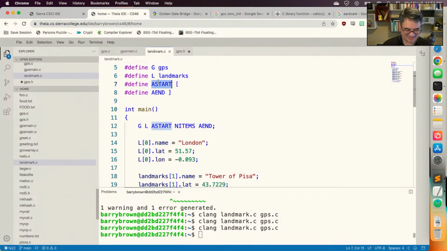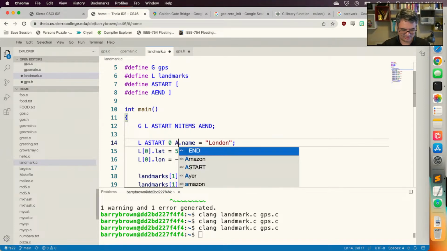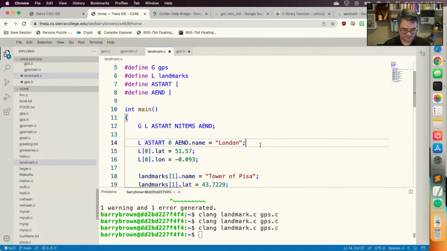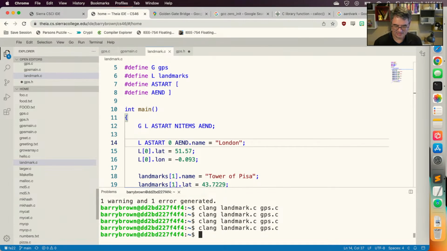Anytime it sees a start, array start, it just swaps it in. It swaps in a left bracket. Anytime it sees an end, it swaps in a right bracket. And I have to put spaces around it so that it doesn't think that the end items is actually part of the name of the thing. Let's see, does that still work? That still works. Yeah, so you could have L open bracket 0 AN and really make it cryptic.